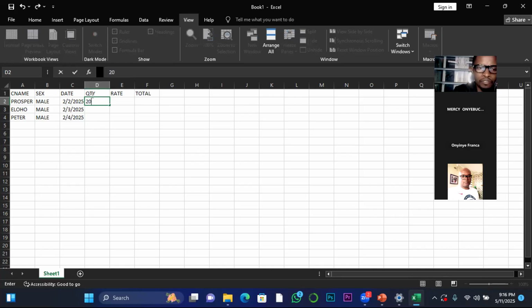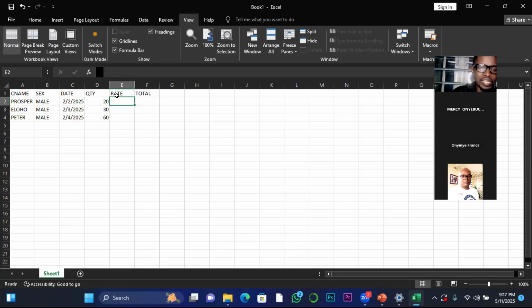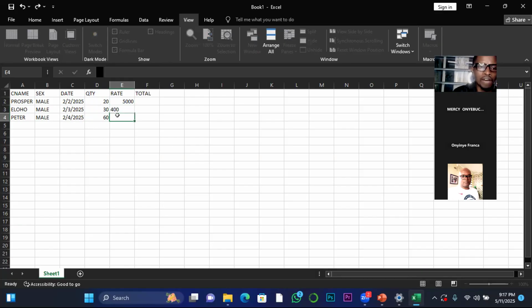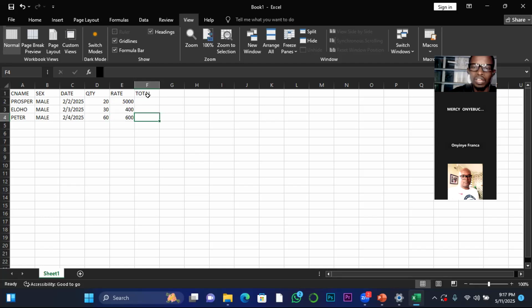Then let's say here we have 20 quantity, we have 30, and then we have this. And then here, the rate, how much an item will cost the customer, that is per 1. So let's say we have something like this, 600, and then total. Now, I talked about a query formula the other time. You saw the way you just brought out the sum. That sum that you inserted is an inbuilt formula. It is a formula that has been programmed in Excel worksheets.